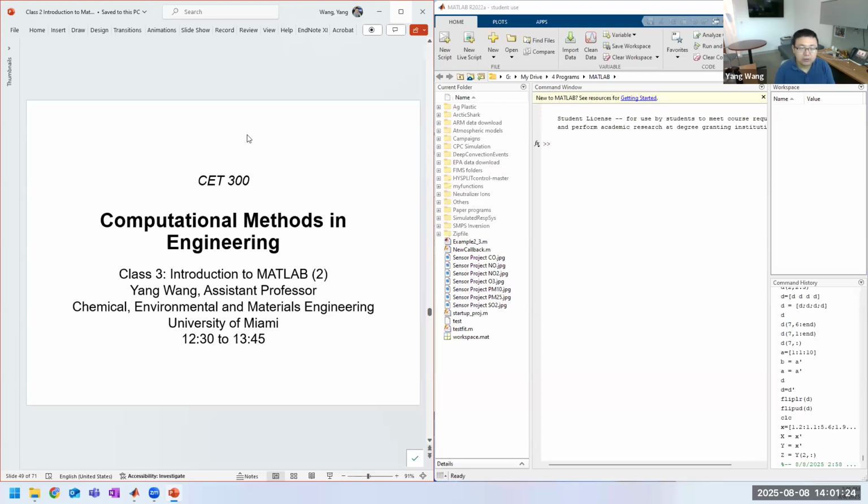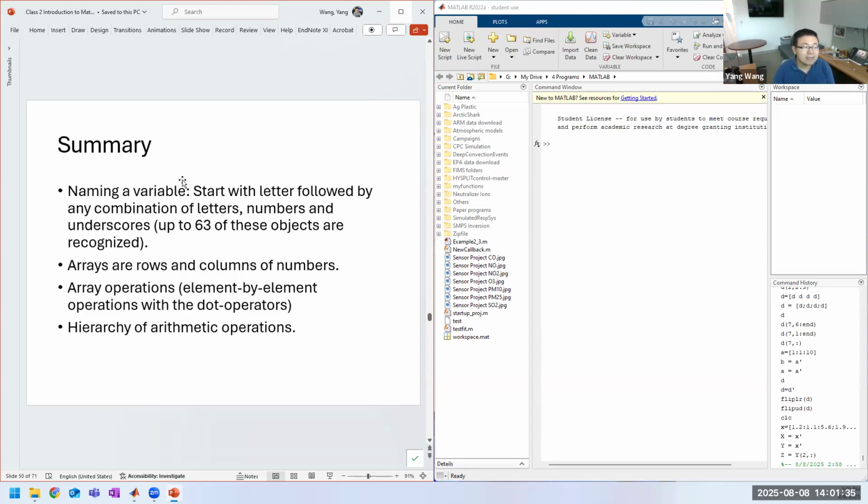introduction regarding variables, or the general operation of the matrices. So this class, we're going to focus a little bit more on a few examples with engineering backgrounds. So if we do a quick recap of our last class. So last class, we talked about the naming of the variables in MATLAB, right?